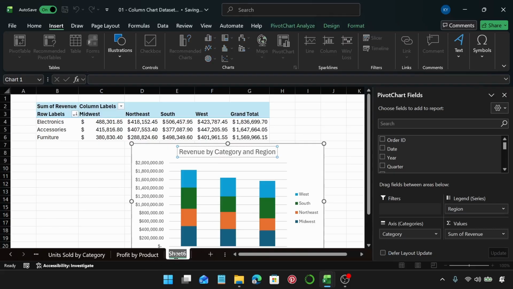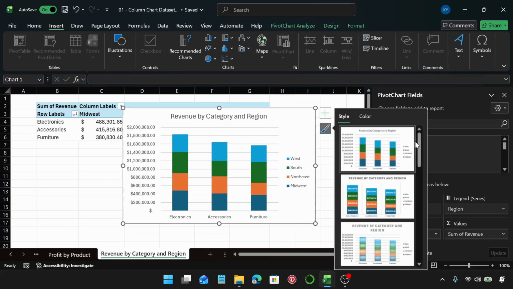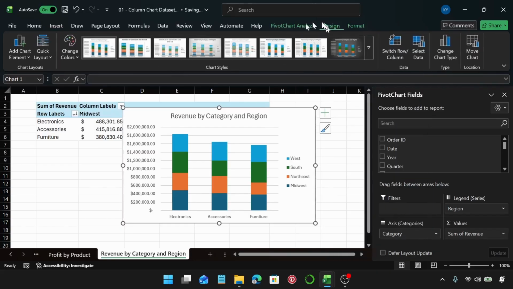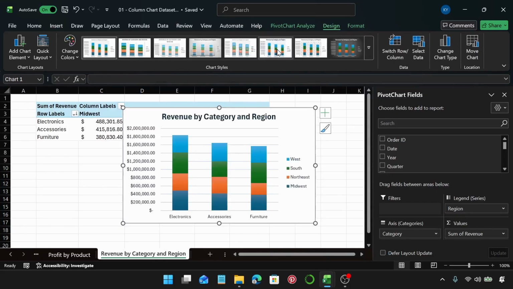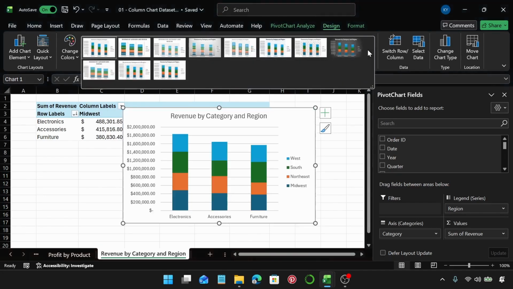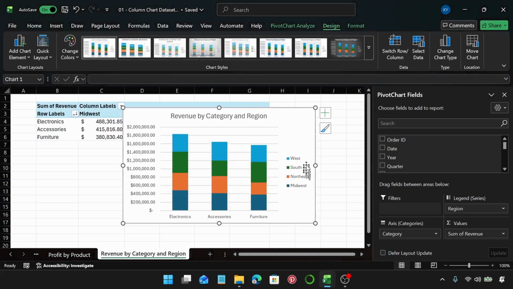I'm going to also change the name of our sheet, which is revenue by category and region. You can either select here and you can see the ones that are provided, or you could go over to design and hover, and then you can just see, maybe you like any of these designs that are here, and you can just select one of them like that. But we are going to just format it in our own way.